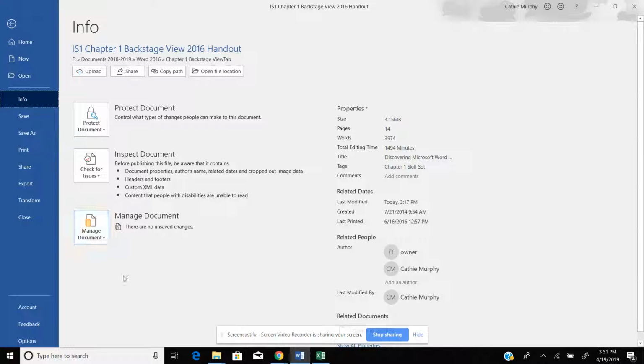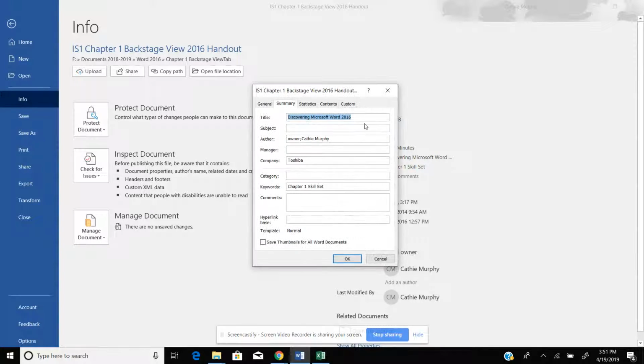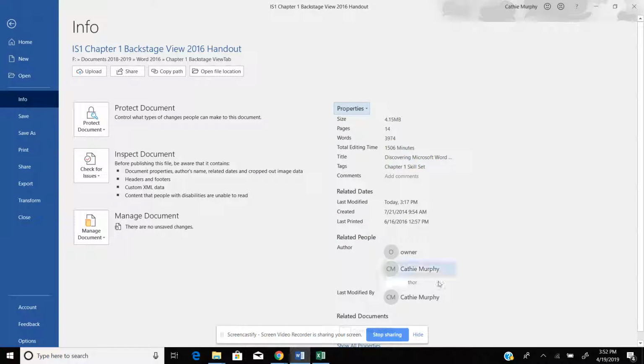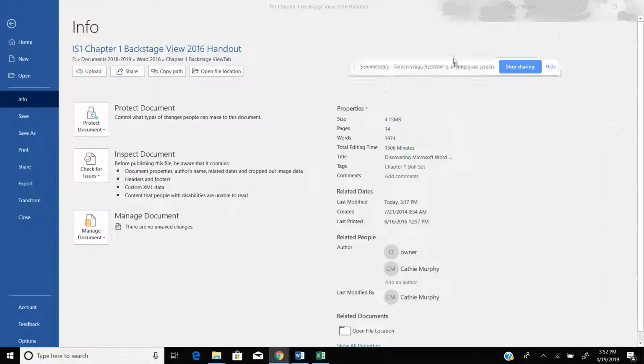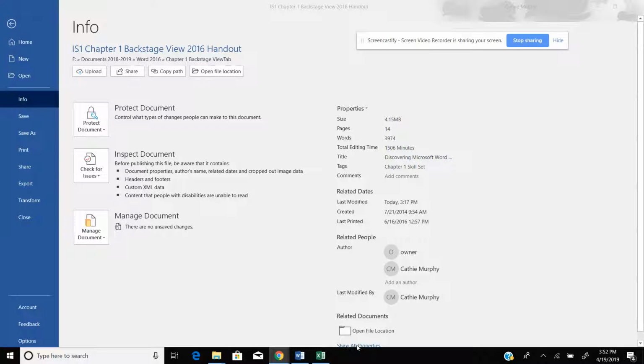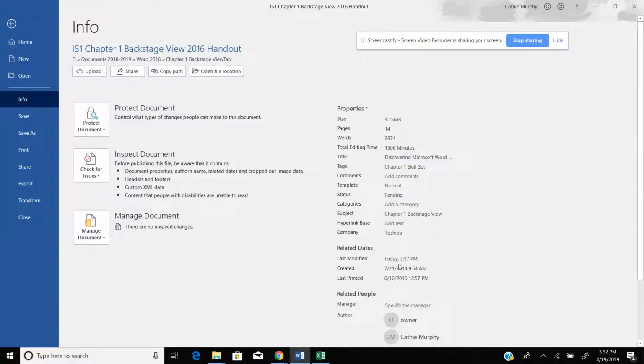If I click on my info, I have two sections. I have a middle section and I have a section on the right called Properties. If I look at my Properties section, I can click on this drop down, go to Advanced Properties, and I can add data such as a subject. I can also go down to the bottom where it says Show All Properties, click on it, and I can find my subject that I just typed in, Chapter 1 Backstage View.